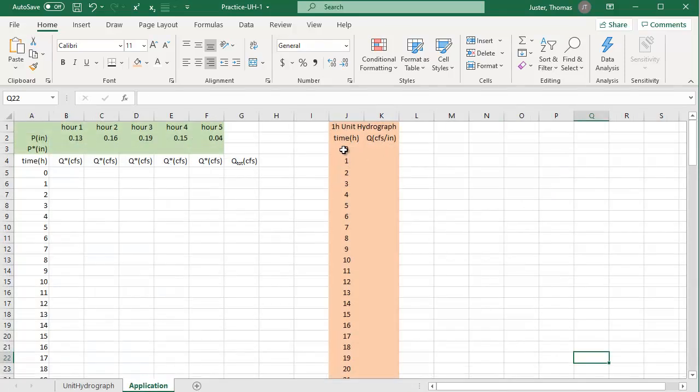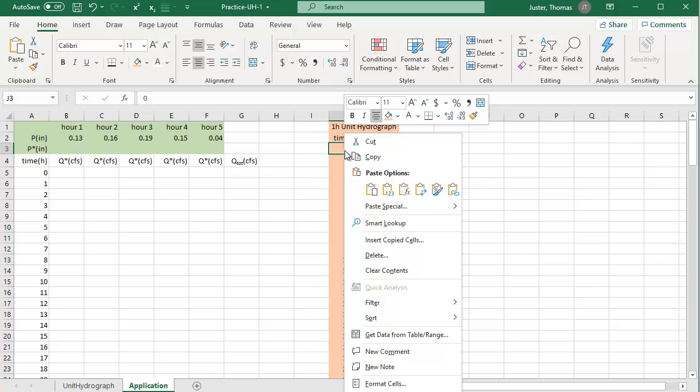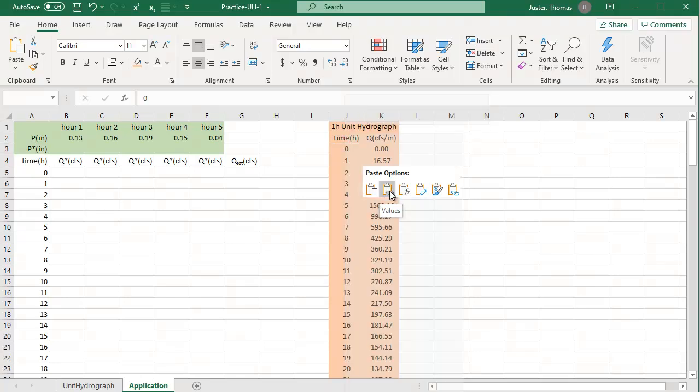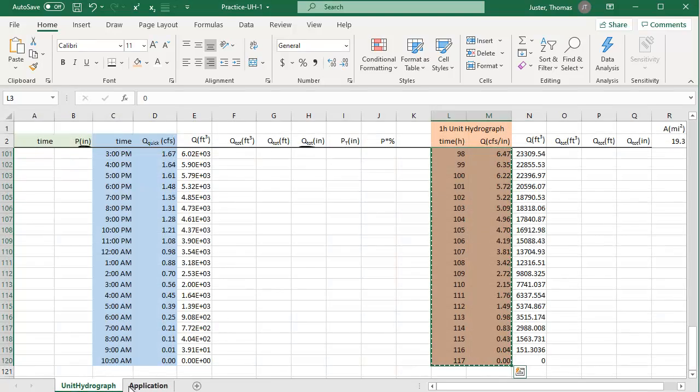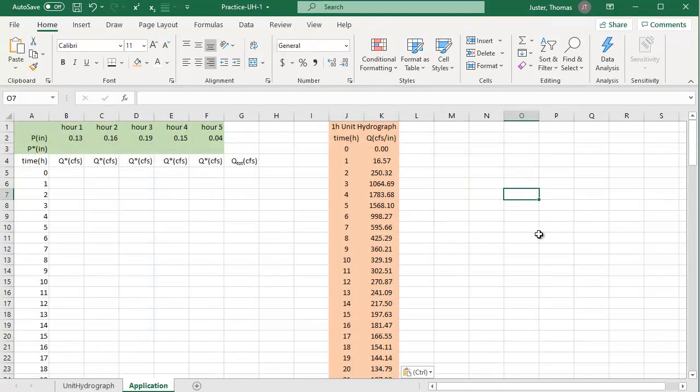Now when I copy that, I right click here and copy the values. The reason I need to do that is if I don't, I'm copying formulas, and they won't make any sense and I'll get lots of errors. So having calculated the values, there you go. Here's my unit hydrograph. I've just successfully moved it from my first worksheet to my second worksheet so that I can now use it.